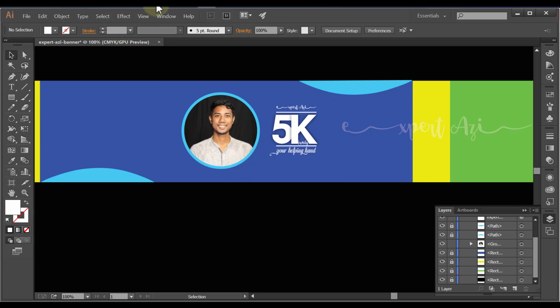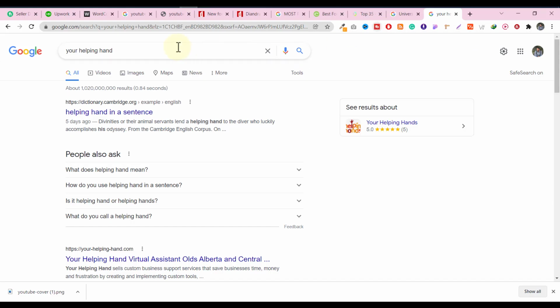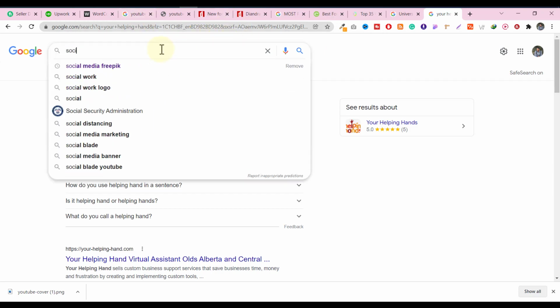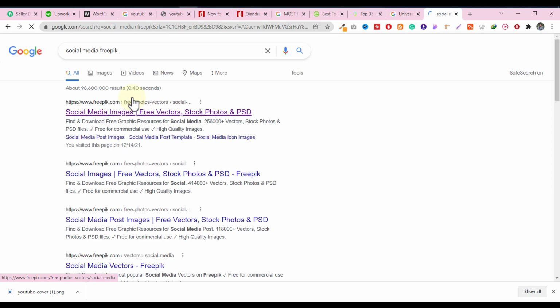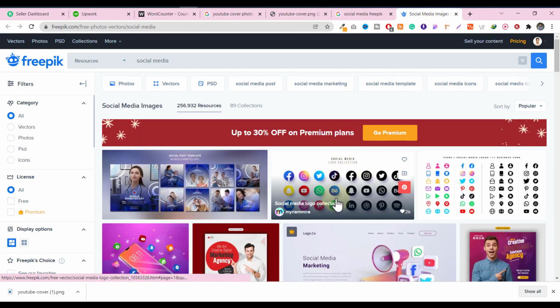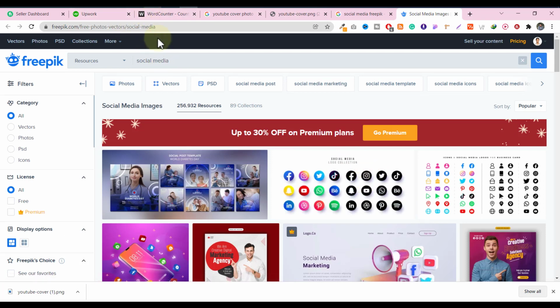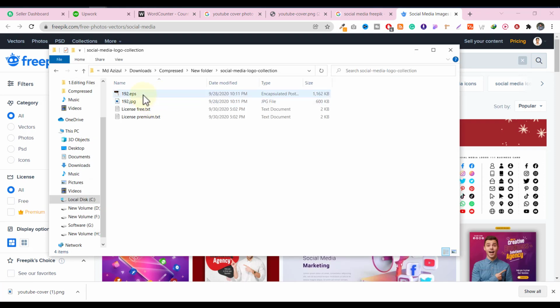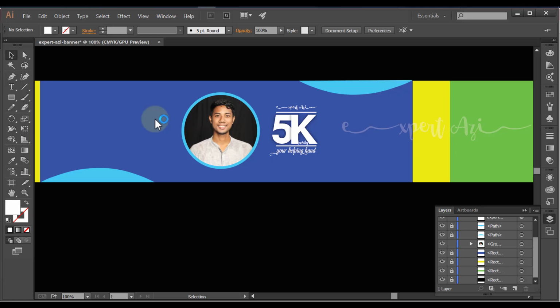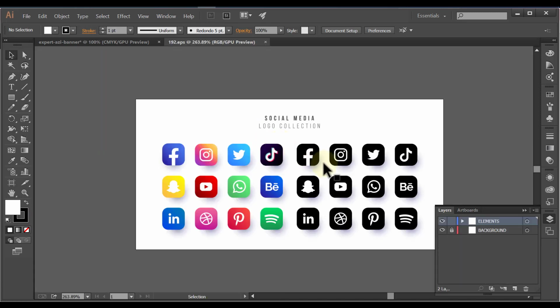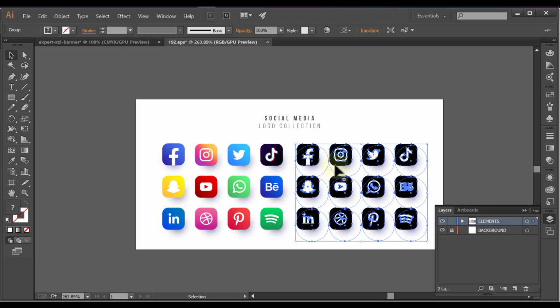Let me put my social media link. But one thing, now you have to search in Google social media and free pick, and go to here, open this, and I downloaded this one, like here, social media logo collection, and I already downloaded and extracted, and you will get the EPS file. Just open the file. Okay, now you will get all the files in here.